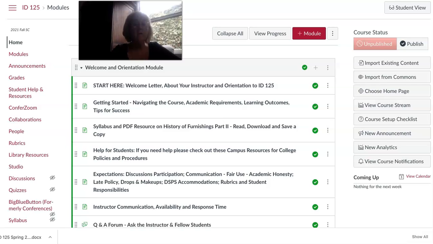and furnishings. The class is fully online. We're asynchronous, which means there'll be no scheduled class meetings, but we are following the Canvas course. And each week you will have to go into Canvas and log in and find the course content there. Right now I'm in the Canvas course. I'm in the home page. If you look on the left-hand side, you see I'm at home. There's modules, announcements, grades, and some other menus that you'll use later in the course.